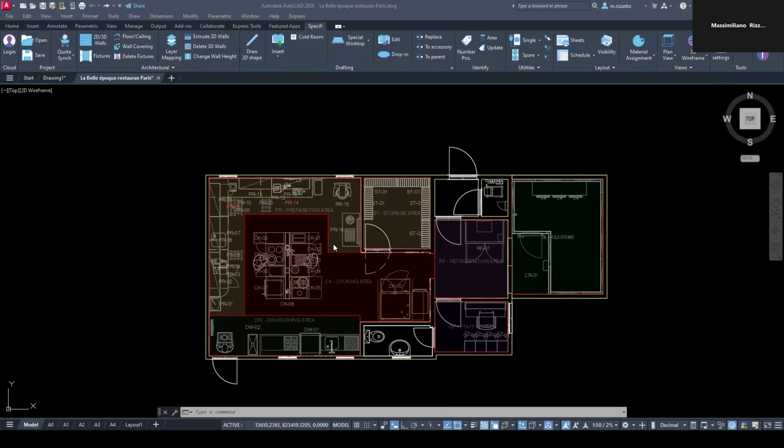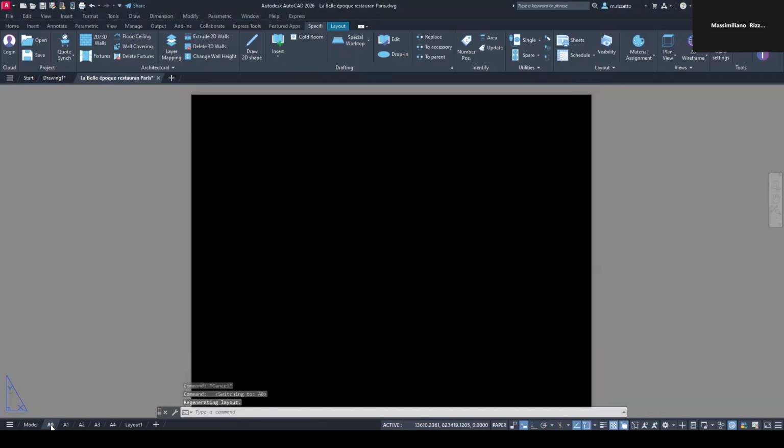Now we can see how to print our drawing. To do that, we can use one of the paper spaces created. So from model, we can switch to, for example, A0. The first thing to do is to set the printer, the plotting setup, and also the printer.